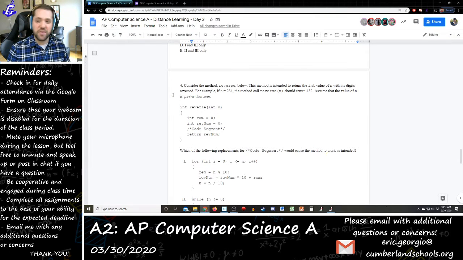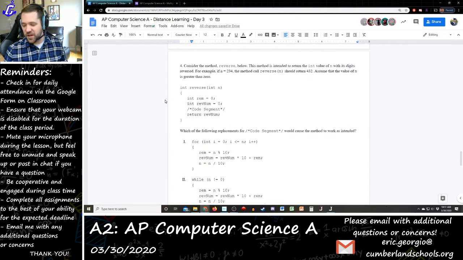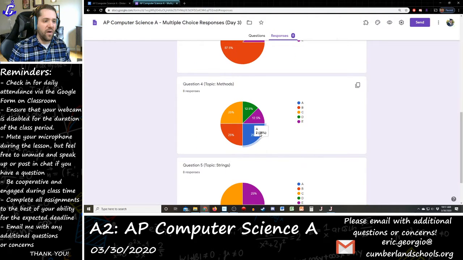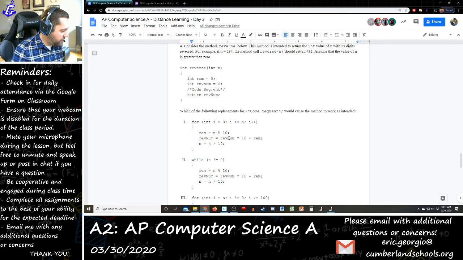All right, next, number 4 says, consider the method reverse below. This was definitely the hardest one. This required you to do a little bit of work on paper. And look at your responses. They were all over the map. A, B, C, D, and E, all getting representation on question 4. So it just requires a little paperwork. So I'm going to do a little work on paper off to the side.